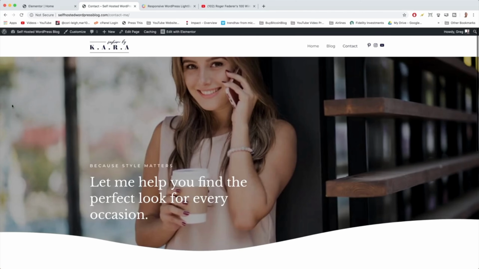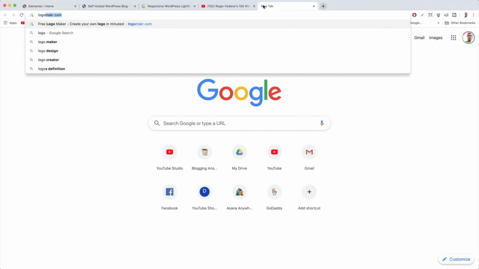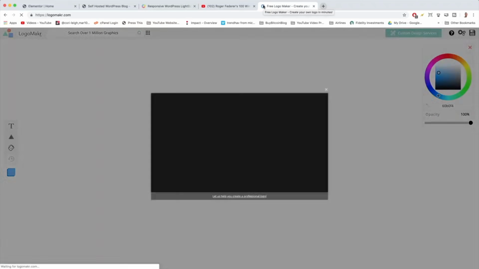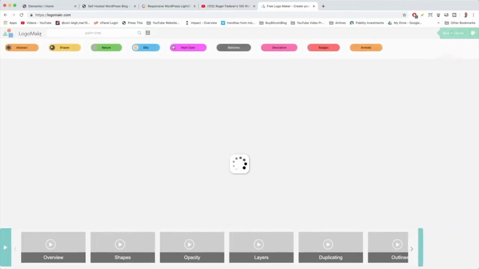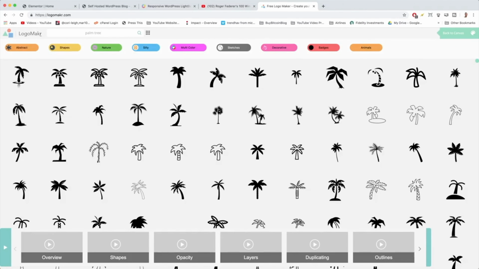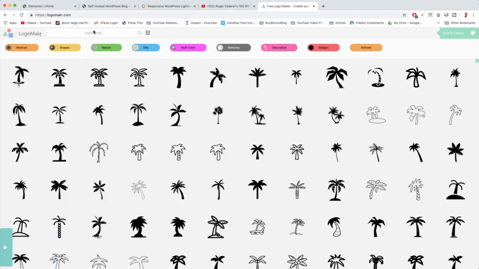Alright guys, so to make a new logo, even though Fashion by Kara is pretty cool, you can just visit Logo Maker, that's LOGOMAKR without the E.com, and you will see the free logo tool that we love using in so many videos. So the first step is to find logos in graphics. Just click in the upper left, and you can search for something like palm tree or whatever you want. I just for some reason always like palm tree, so it makes it super easy.